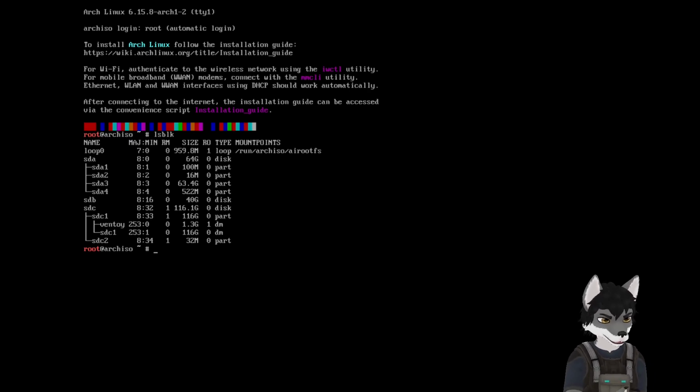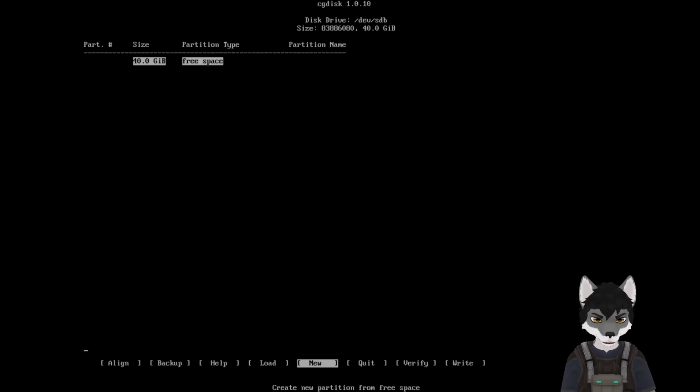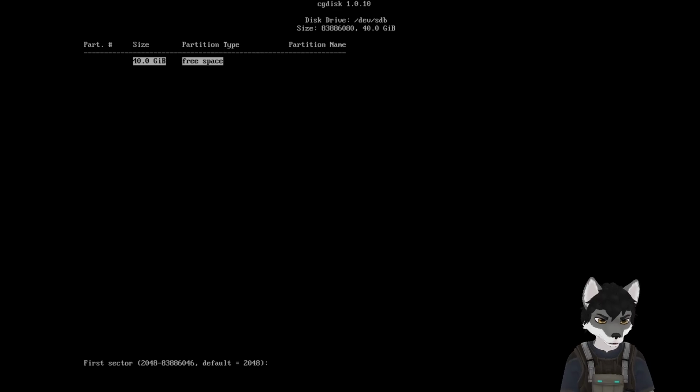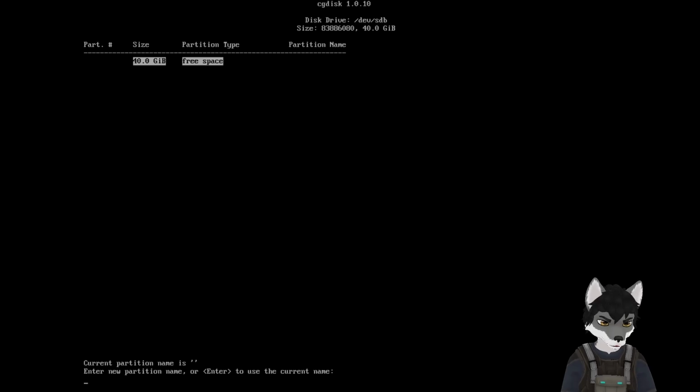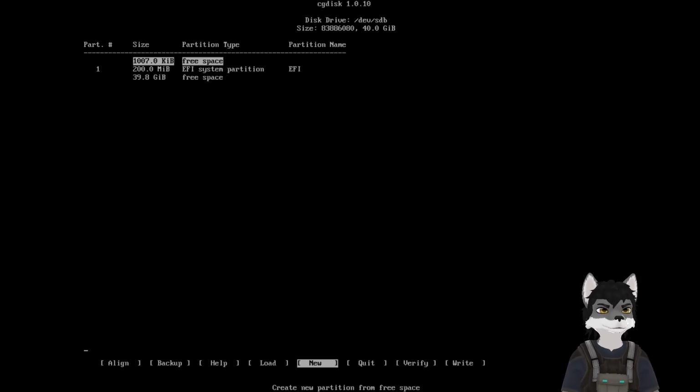Then SDC clearly says Ventoy over there. So the empty SDB drive with 40 gigabytes is our target drive. So we go straight for it, /dev/sdb. It's completely empty. So we are gonna create a new partition. Start sector is fine. Then I am going to give it 200 megabytes because this will be the EFI boot partition. The code is EF00, and the partition name is gonna be EFI, and that's it.